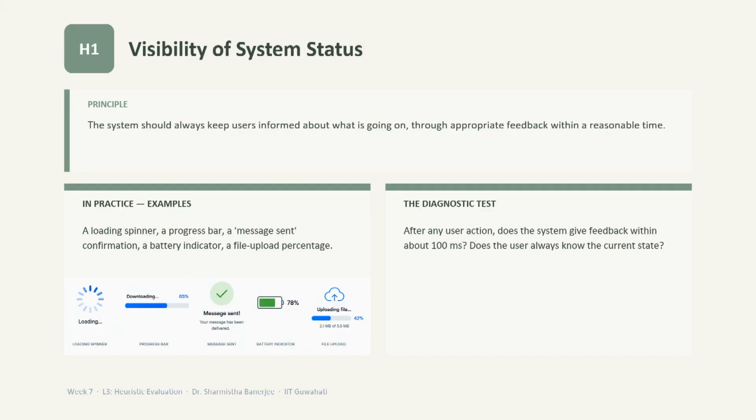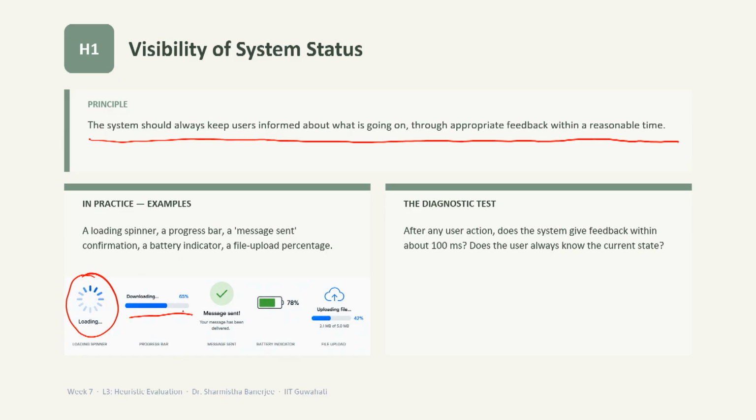So the first one is about visibility of system status. The principle here is that the system should always keep users informed about what is going on through appropriate feedback within a reasonable time. Let's say you see a loading sign or something showing downloading with a progress bar saying it is 65%, a message sent along with a symbol, the word, or how much battery is left, or an uploading file with its status. The system's current status is made visible by using many such features.